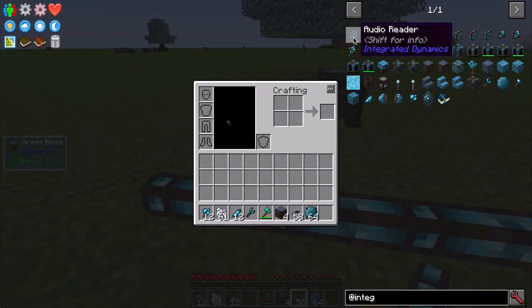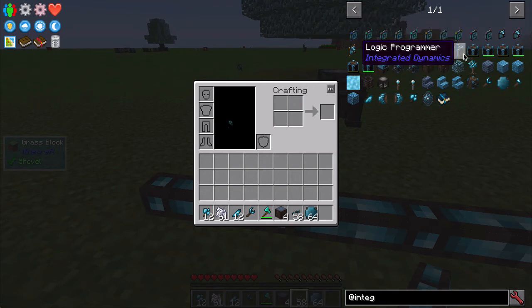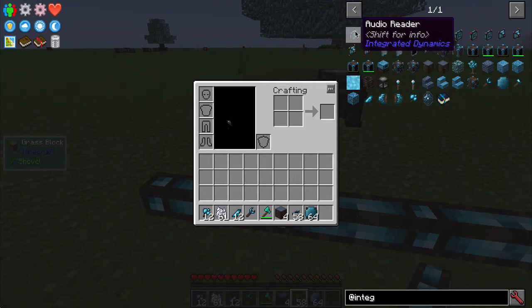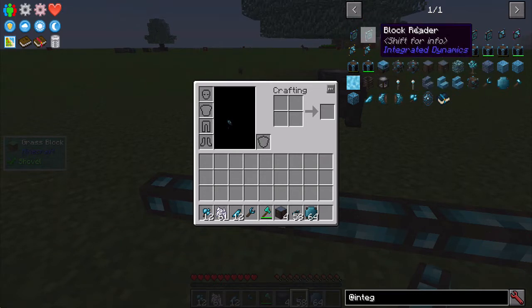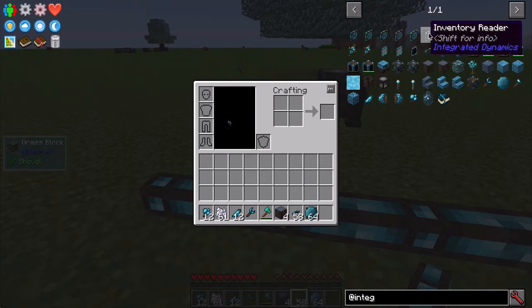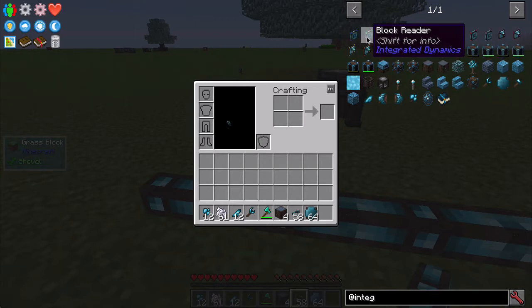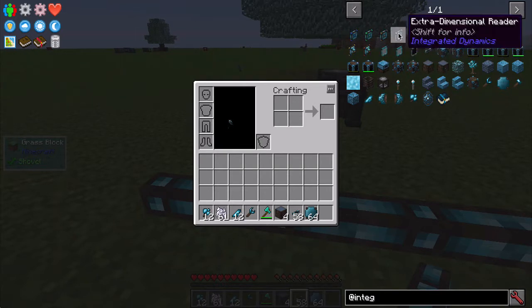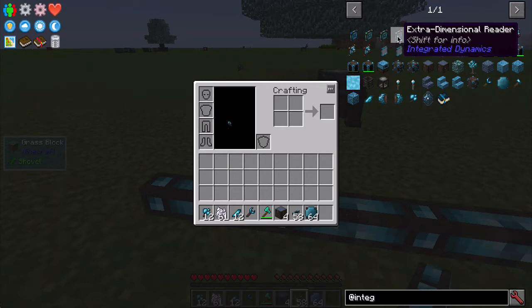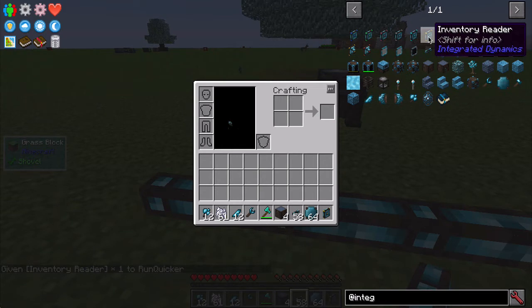So there are various forms of readers and writers here. We'll start off with the readers. There's various ones. We've got audio reader, and we've got a block reader, entity reader. These pretty much do what they say, this one reads audio, this one reads blocks. We'll start with an inventory reader for now, just because it's the most self-explanatory one. We'll get one of those.